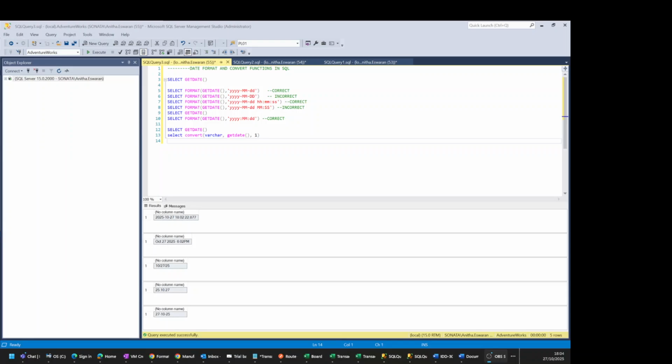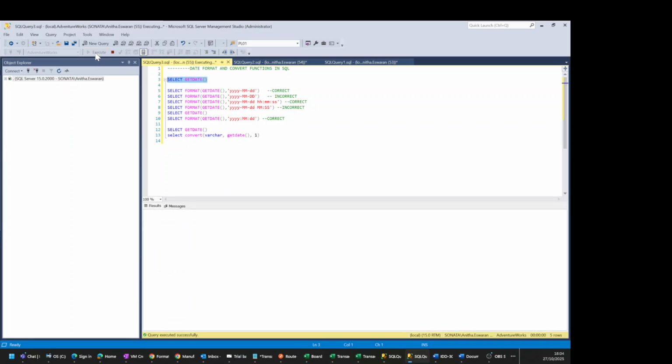In today's video, let us understand the date format and the convert functions in SQL. Let us start with the first function, GETDATE. What does GETDATE display? The current date and time. It depends on the area and the time zone where you are, I mean the system where it is currently set with the time zone. Since I am in the UK region, it is displaying the current date and time of the UK region.